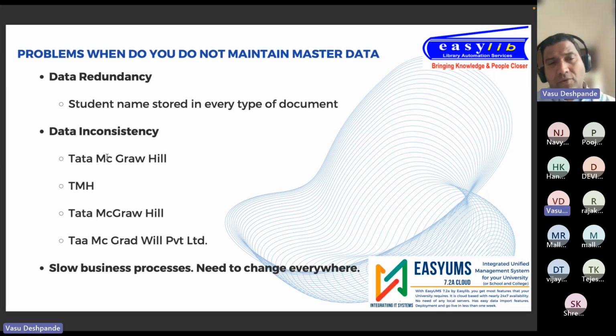So you end up with 4 publishers, and as far as the student names are concerned, there could be multiple issues with the student name itself, right? Somewhere you could store it as Vasudev, Vasudev Rao, VM Deshpande. The same person can be stored in multiple ways in different systems, and it causes complete data inconsistency.